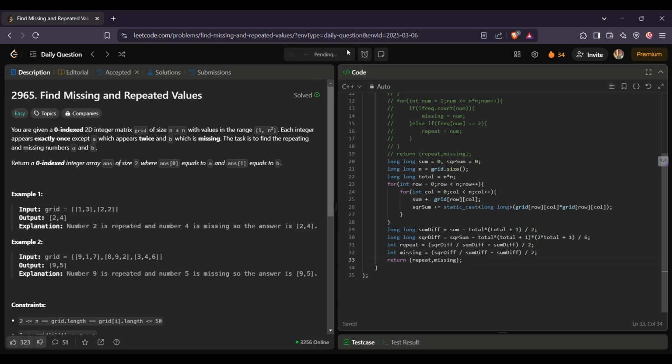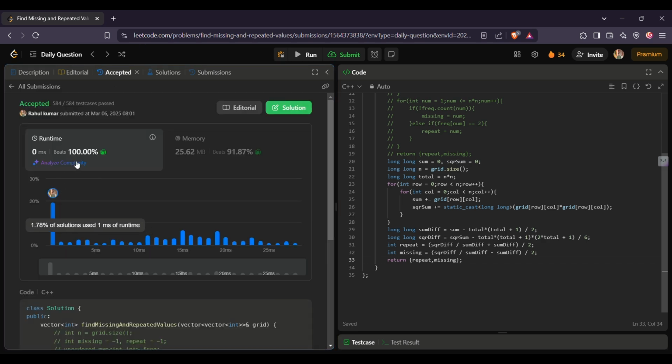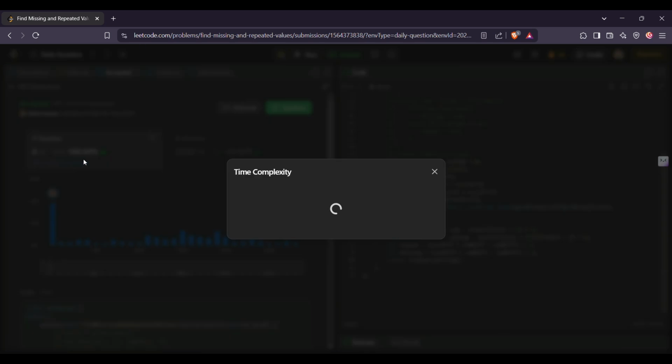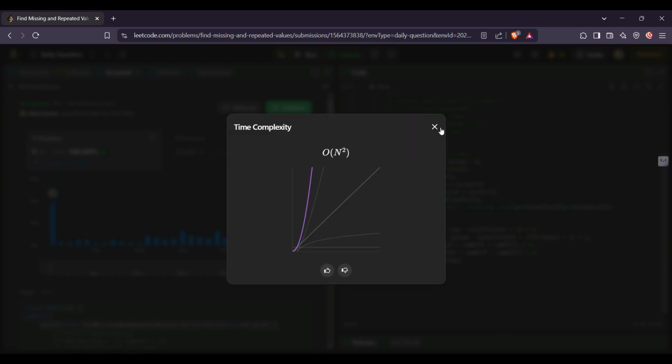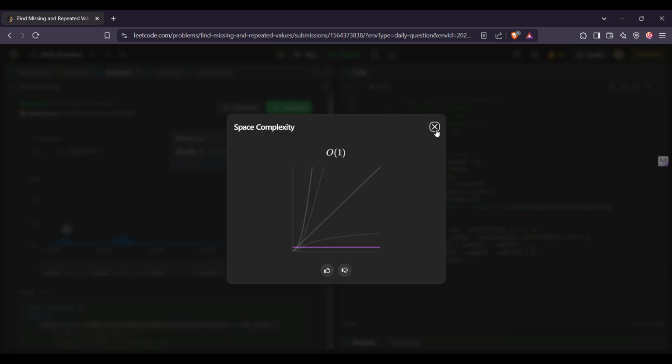So you can submit this. If you see, it's accepted and beats 100%. You can see the time complexity also. So yeah, big O of n square, and if you see the space complexity, it is simply big O of 1. So that's the code.